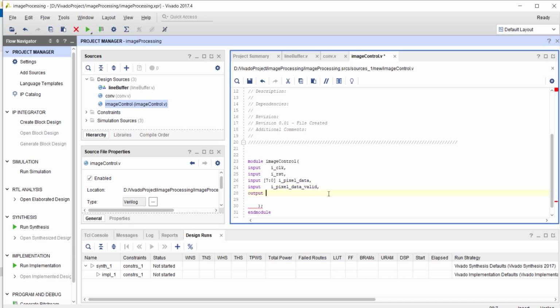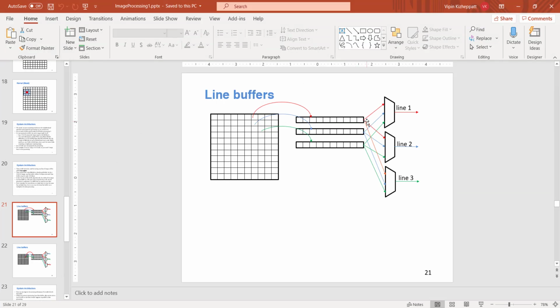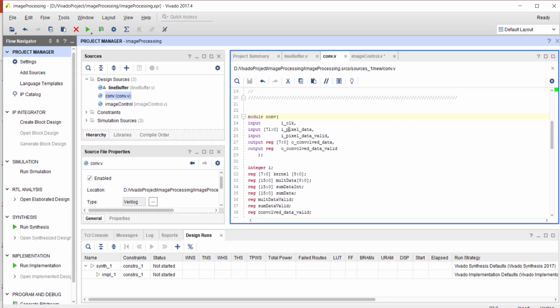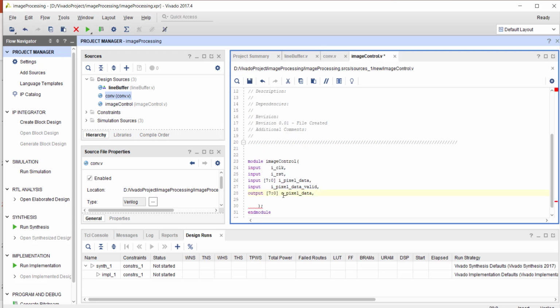Similarly, we need an output interface, 7 down to 0. The output interface goes to the multiply accumulate module, and if you look at our previous design, the assumption is that it is going to get all 9 pixels in parallel. So it should be 72 bits: 71 down to 0 for output pixel data, and we have output pixel data valid. That's it for the interface.